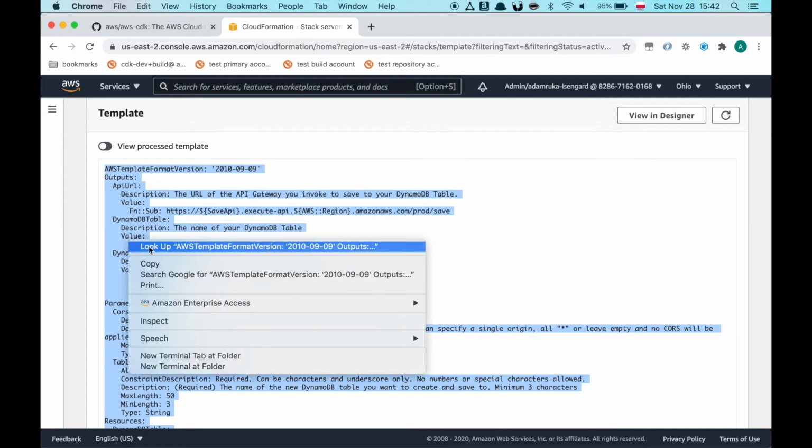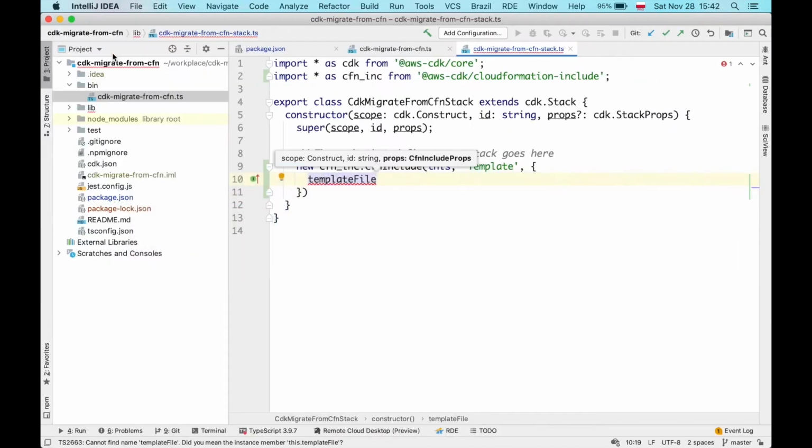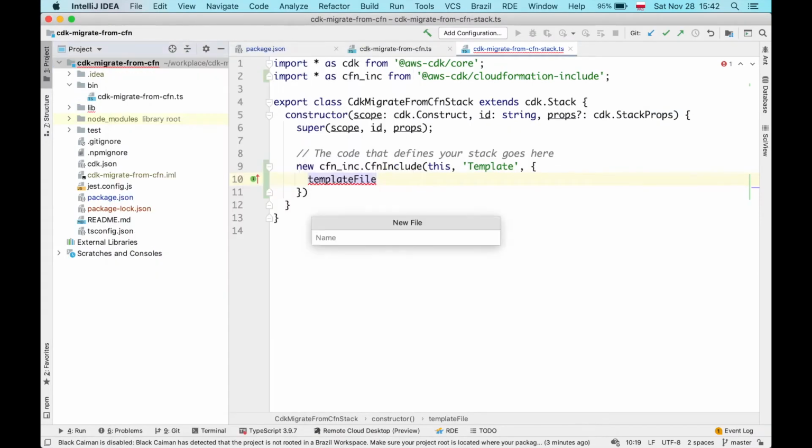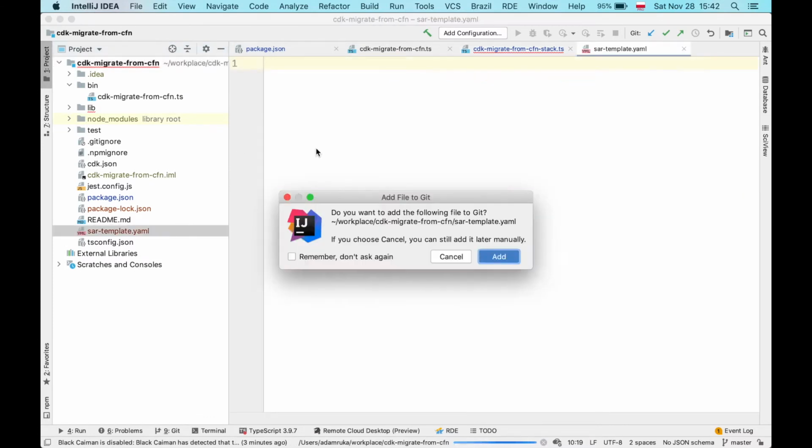So I can just copy this, and if I go back to my IDE, I can now create a new file, and the path in the project and the name of this file is pretty much irrelevant. It just has to be the same as the name you use in the code. So I will just call it sam-template.yaml because this template uses a YAML file.